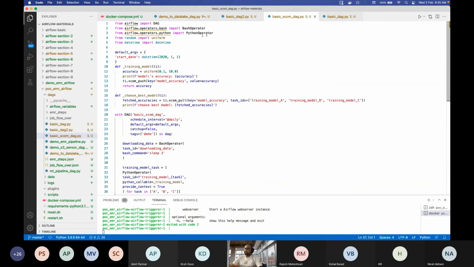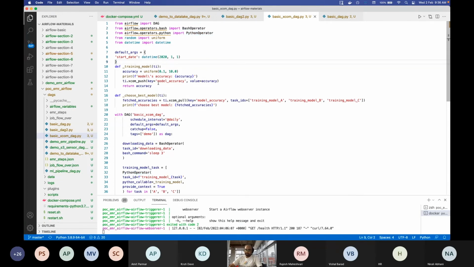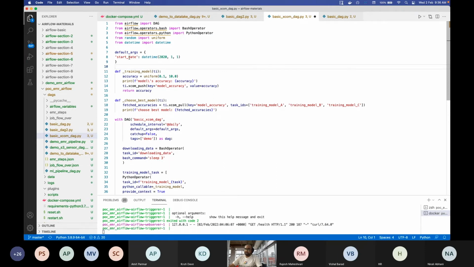So this is the DAG. These are some default imports. You are importing DAG, bash operators, Python operators, same as in another language. So it is very simple. These are some default arguments. In the default arguments, I am saying that it should start from 1st of January 2020. My DAG default date should start from this. There are other default arguments as well.